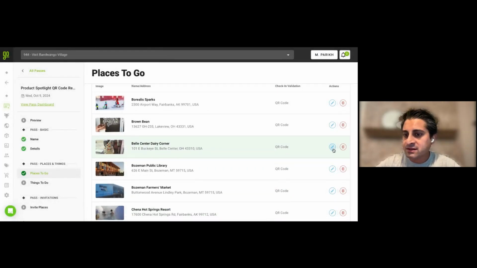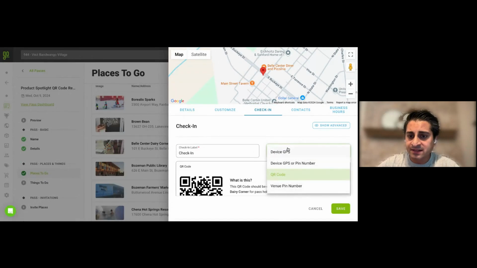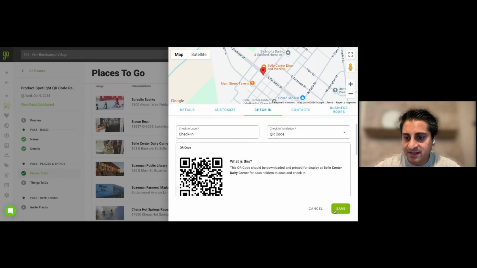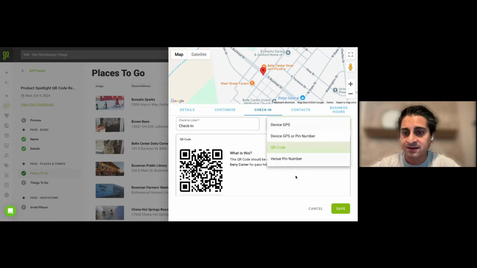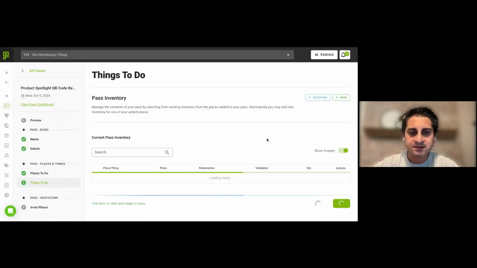Now, for some reason, if one of the locations on your pass you don't want to use that default option, you can always change those right here to be another option. So you don't have to have everything be the exact same validation method, but in this case, we'll just keep them all as QR code, but just do know that you can change the validation method on an individual place level. So now let's go ahead and click on continue.